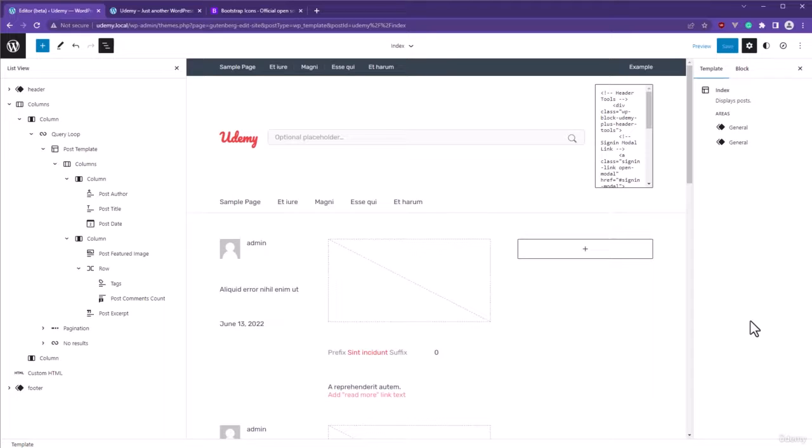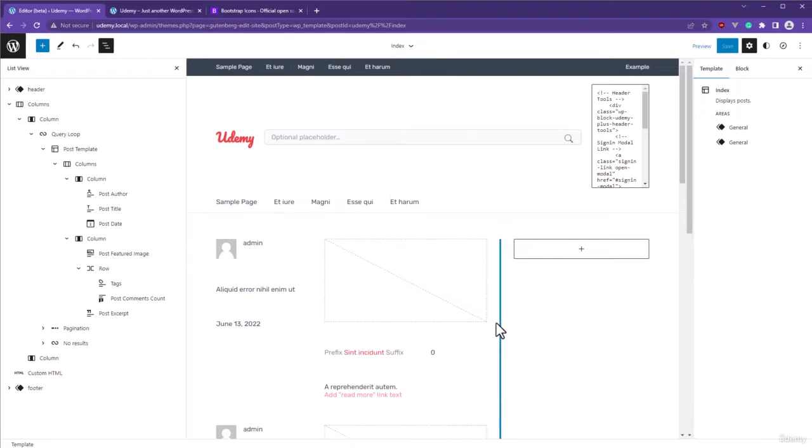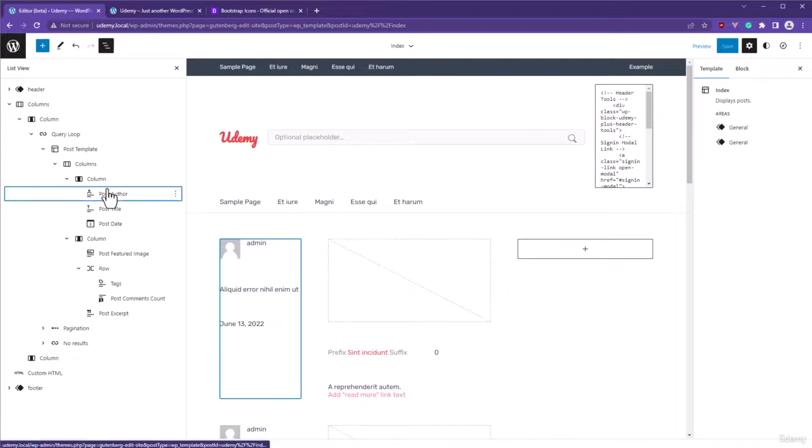For reference, if you don't want to watch me apply these changes, check out the PDF. I provide a summary of all the changes I made to each block. Let's get started. We're going to start from the top and work our way down the list. The first block is the post author block.